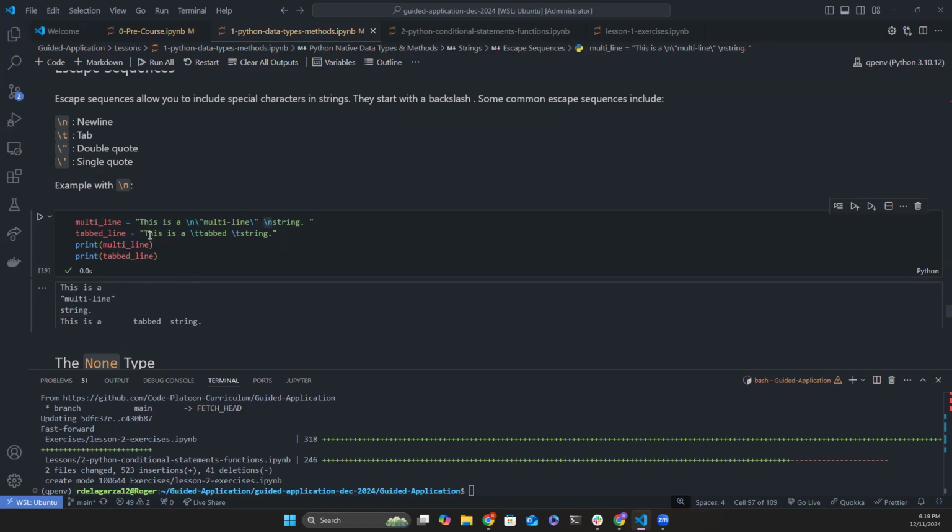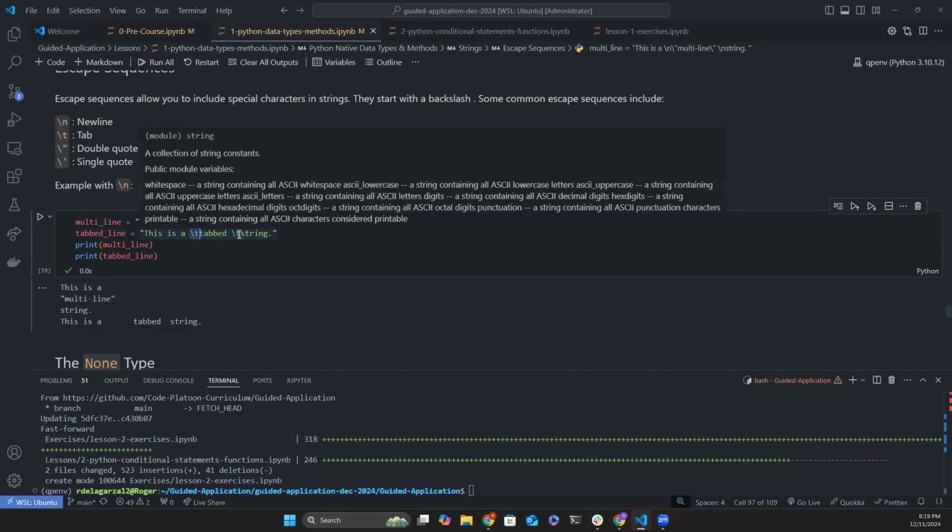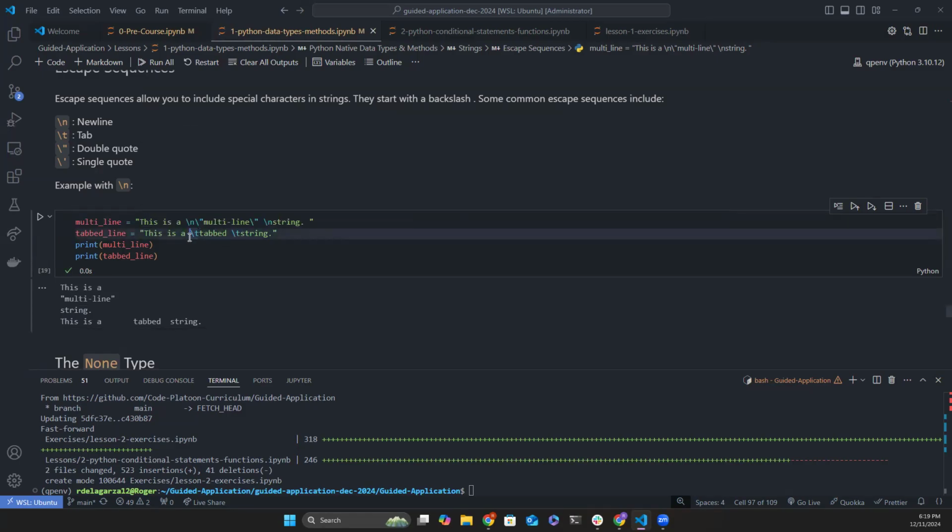We also see the tab in action. On line 2, we have tab line with a string that says this is a tab string. And we have the backslash T to let it know that, hey, the T isn't just a string T, it's a special escape sequence, and I want you to actually use this as a tab, right? And we see how it formats our string here with the tabs between the A and tab and string.